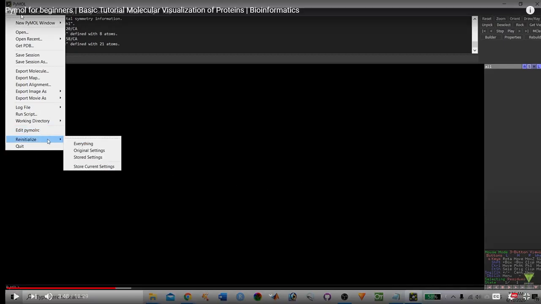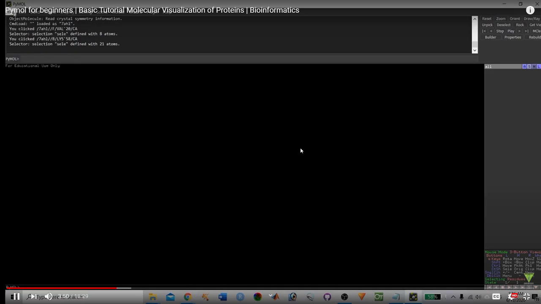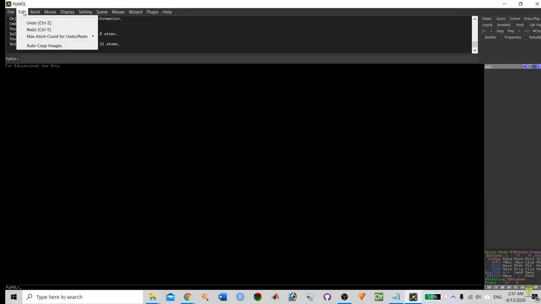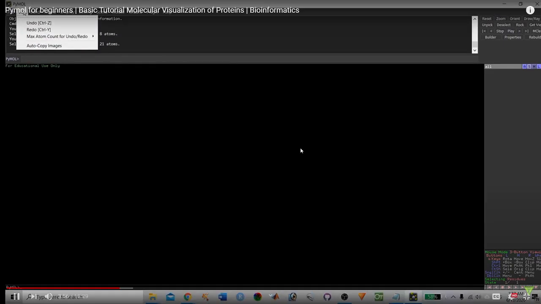Once you are doing some work in this PyMol window, if you want to start work again, you can reinitialize everything. The reinitialize option cleans everything for you. Okay, so the edit option is also available. If you want to undo, you can do it the same way.